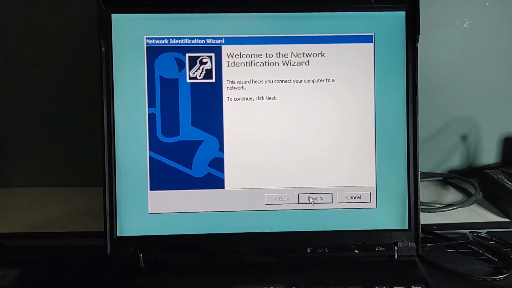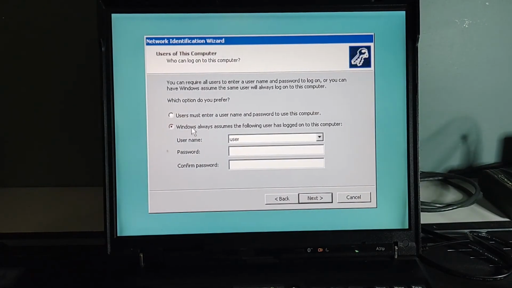Windows identification wizard. Who can log into this computer? Everybody? Everybody can. You can all log on. Go ahead.